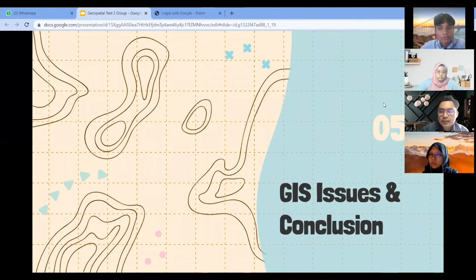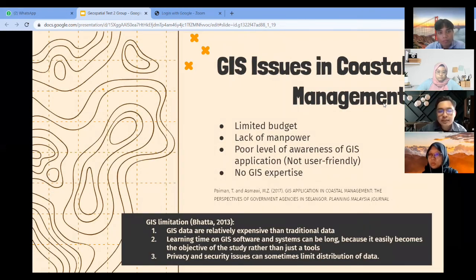Alright, next. These are the GIS issues and conclusion for this presentation. Actually, GIS data is expensive, so without adequate data, the result would be inaccurate and unhelpful. The lack of manpower and the lack of awareness of GIS applications make it quite hard for new users to learn, which results in issues in coastal management. Basically, the data from GIS simulation is relatively expensive as it uses raw data from satellites, and privacy and security issues could also limit the data. So it's quite hard to acquire some private data.